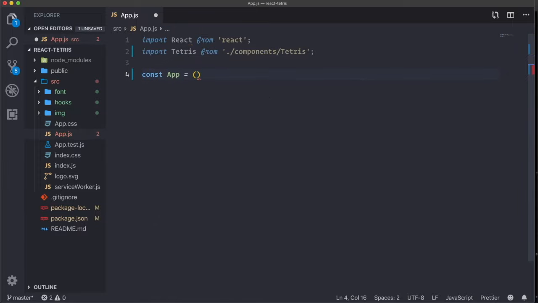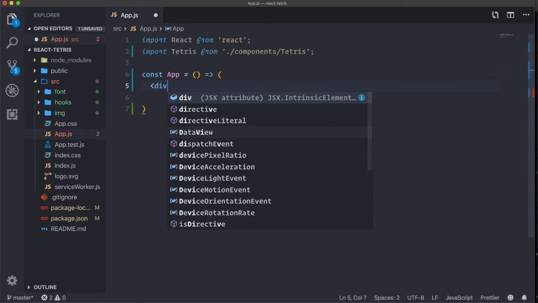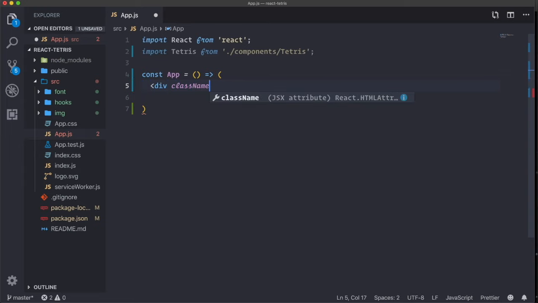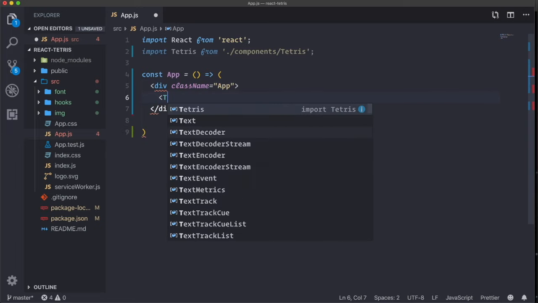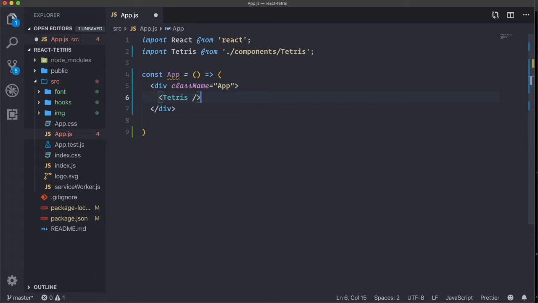But we have const App equals parentheses. And we're going to create an explicit return for this one. So we just need parentheses. Then we can create a div with a class name of app. And we have our Tetris component. Like so. And then we export default App. And that's our App component.